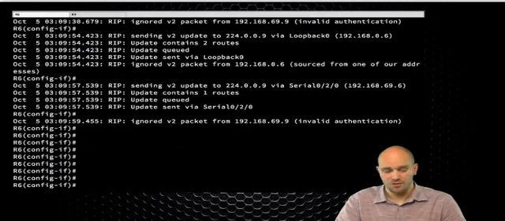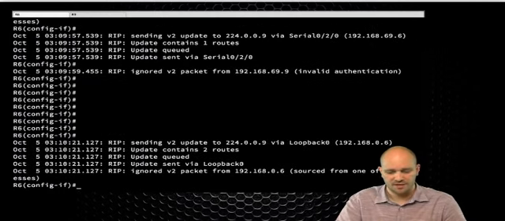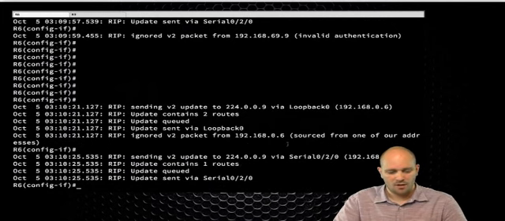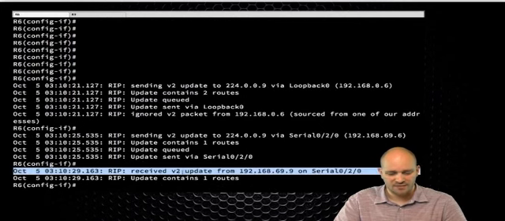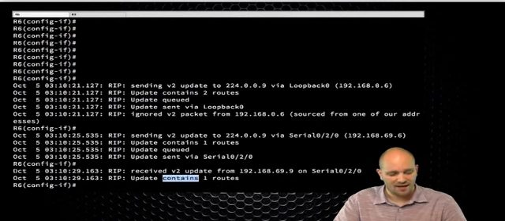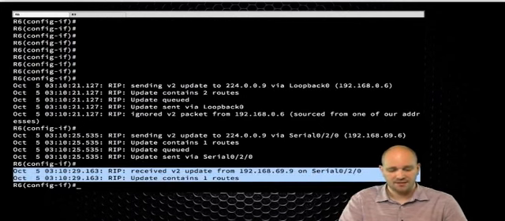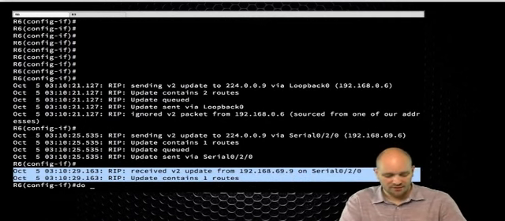And you know how patient I am for very, very brief periods of time. So this was our update going out. And now, let's see. There we go. We have received that update, and now we have actually accepted the update. So we can see that RIP authentication worked.